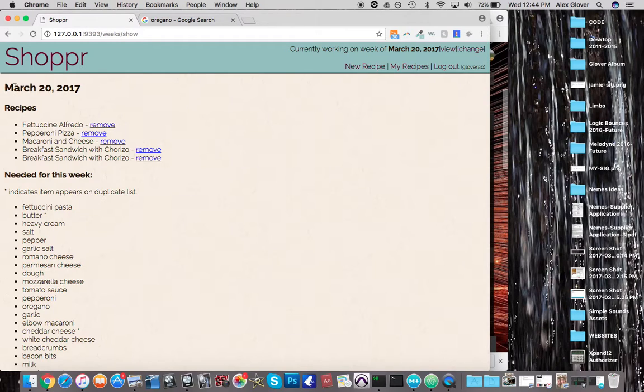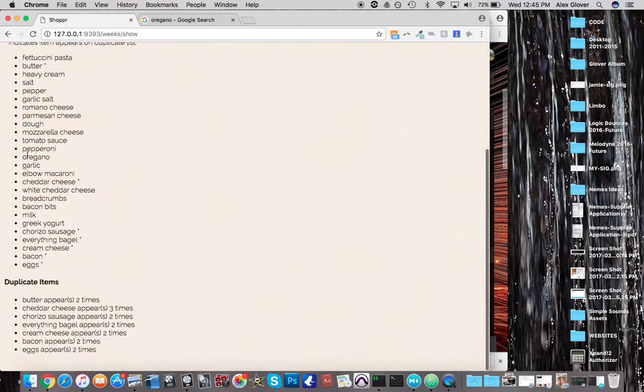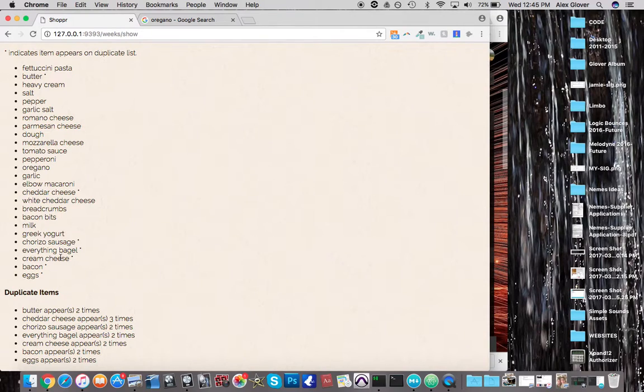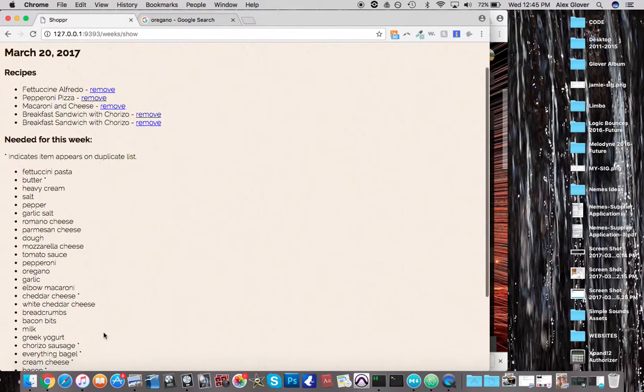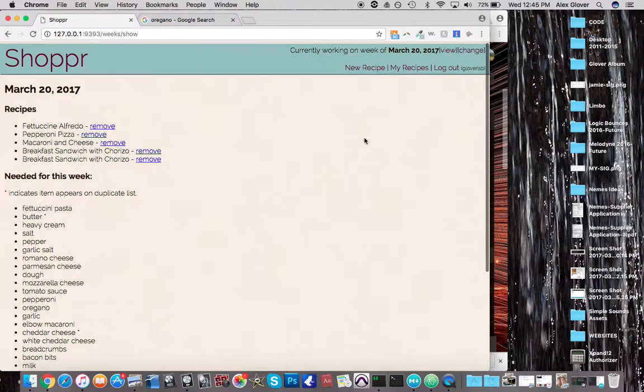Perfect. So instead of just showing unique ones, it does show you that you want to eat that same recipe twice. However, the duplicate items do update appropriately for your list purposes. So when you go to the grocery store, you now know you need chorizo sausage appears 2 times on this list. So that's the most useful way I could think of to implement this.